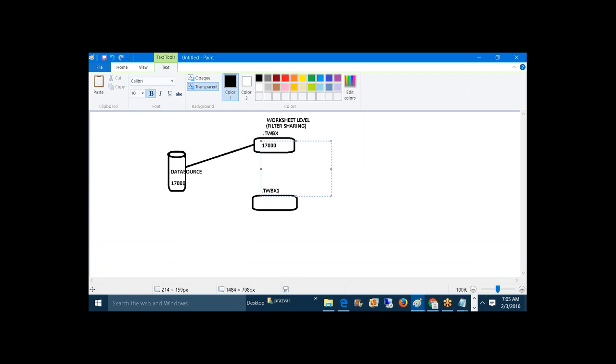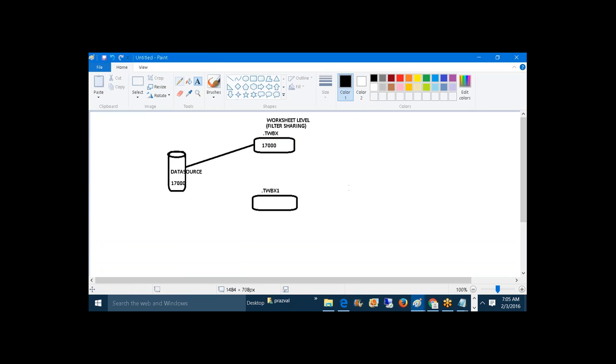After getting the complete data, now it is going to apply what? Now it is going to apply the filter. After getting the complete data, it is going to apply this filter. We have one more filter, that is the data source level.